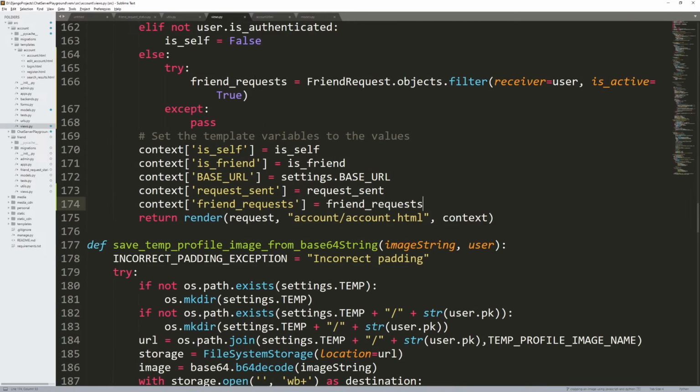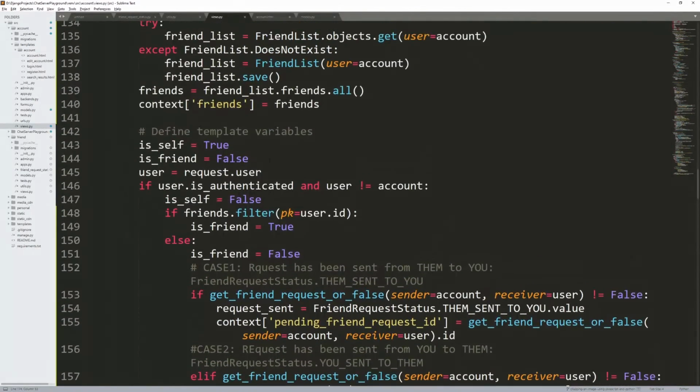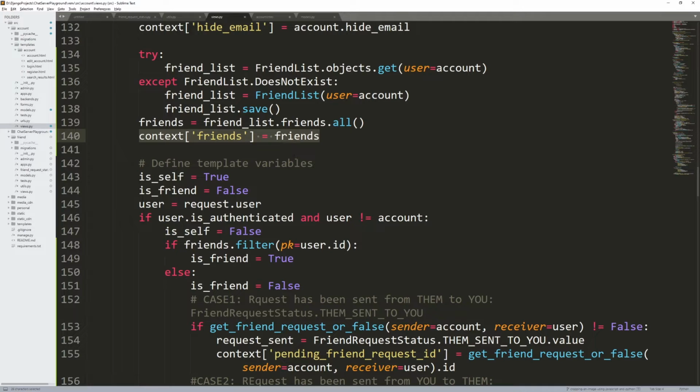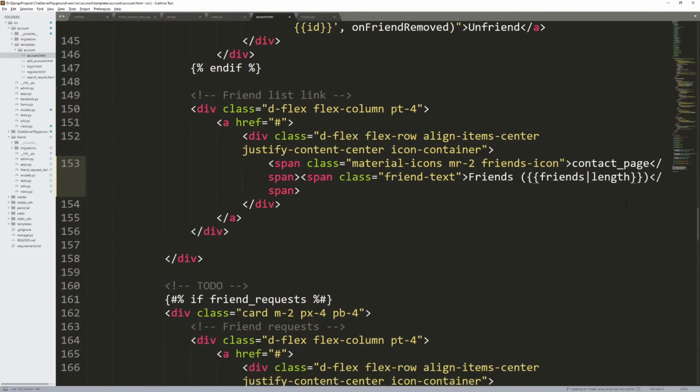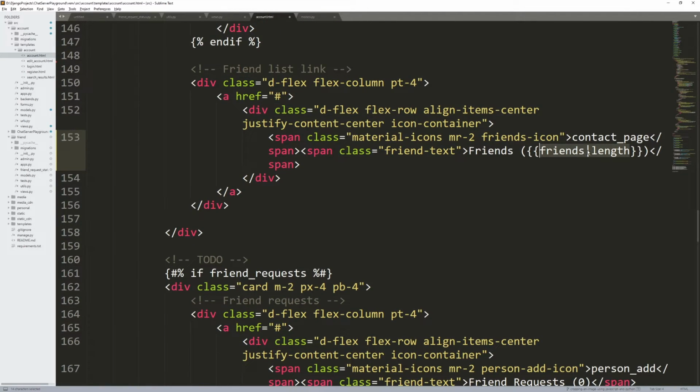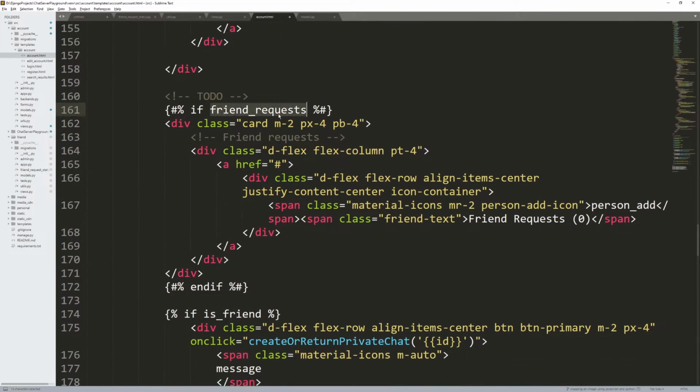If you look at the view, let's go up to the top here, friends. No matter whose profile you're looking at, this is going to be the list of all of their friends. So in a Django template, if you want to get the length of any query set, you just do, I don't know what this character is called, but you do that and then length, and that's going to print out the number. Now I want to go down to if friend requests.